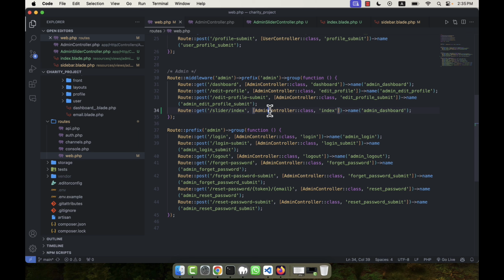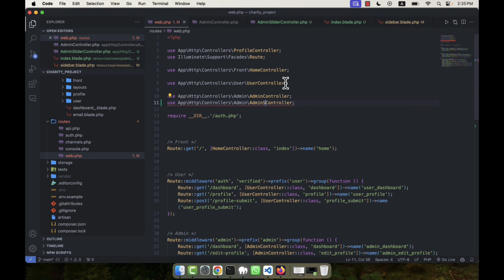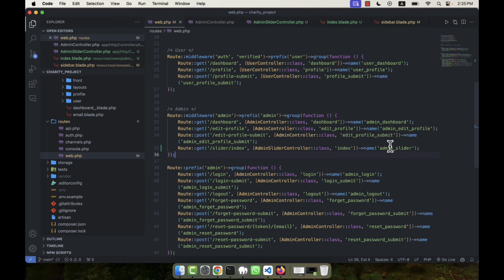So index, and this is admin slider controller, and this will be admin slider. So admin slider index, admin slider controller, this is the main controller. Here I am going to add the new controller, that is admin slider controller. In the admin slider I am going to get all my data, but I will have another thing.